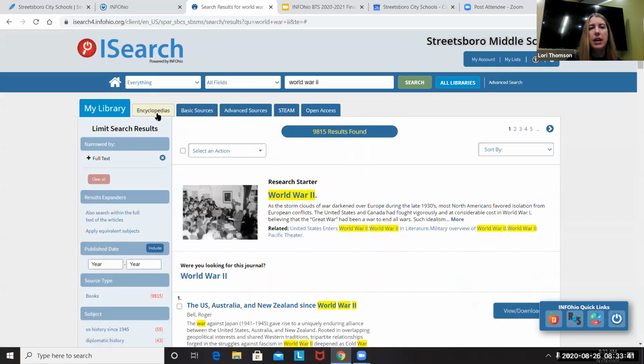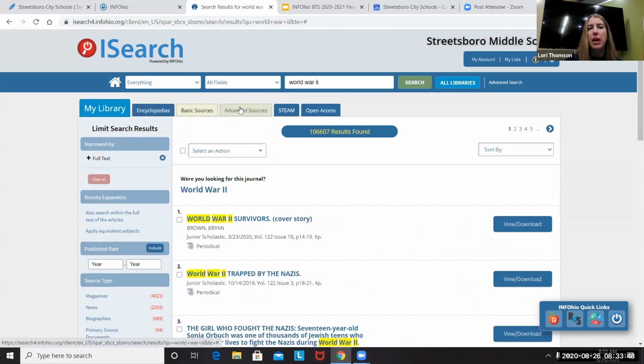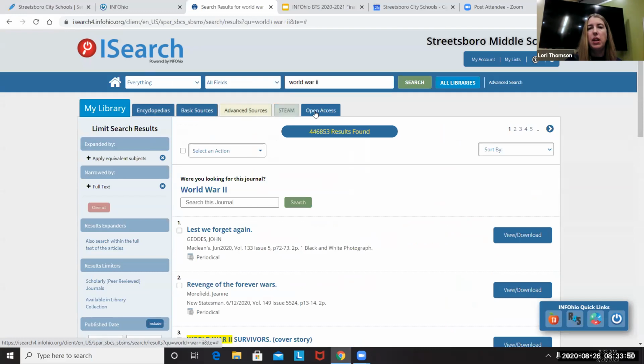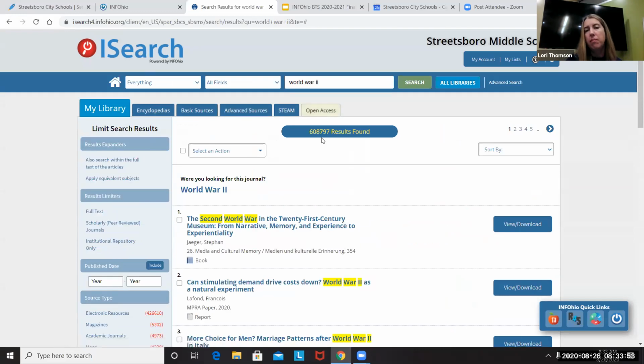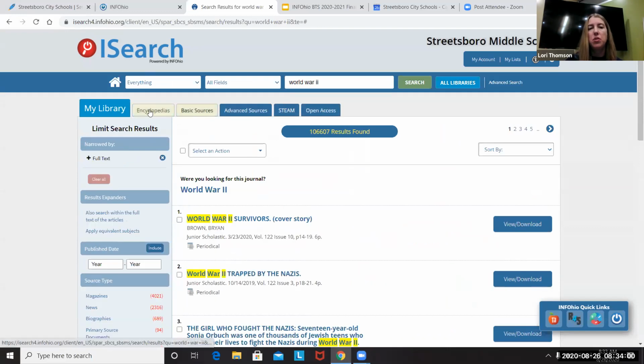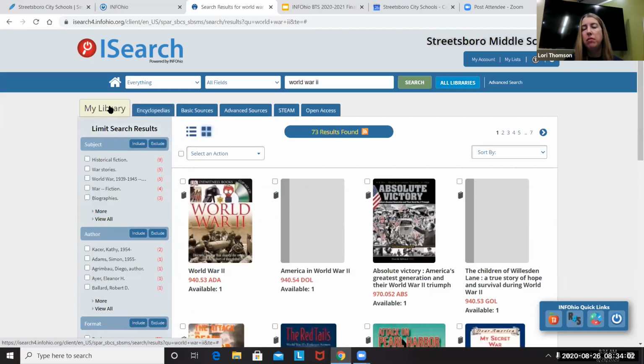Also in this iSearch, there are links to encyclopedia articles, research starters, and if they click through here, there are, holy moly, 608,000 resources available to them just with iSearch. So the beautiful thing about teaching kids to use iSearch for their research is that we know that they are valuable sources that some Joe Schmo didn't just make up.